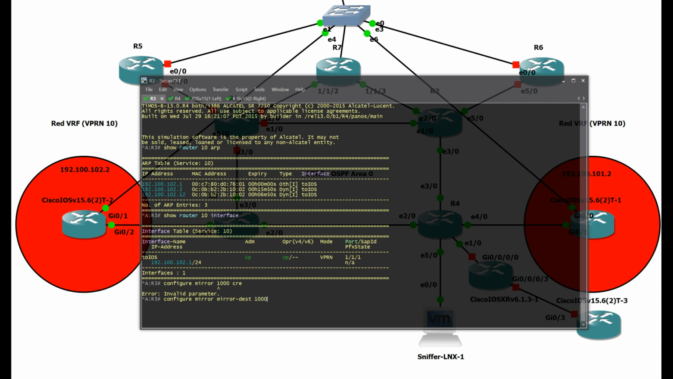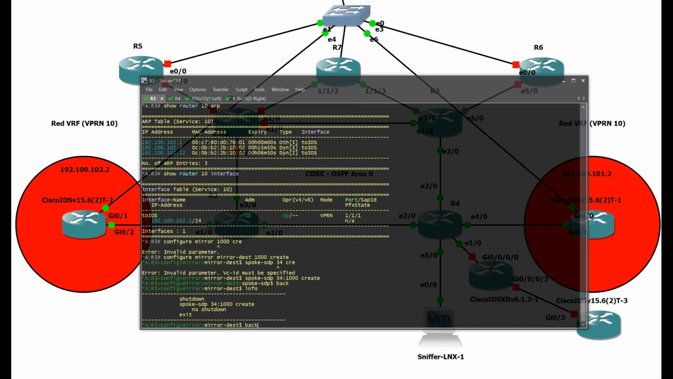Mirror destination 1000 create. Okay, so now instead of sending this to a local box with a Wireshark capture running, we're going to create a spoke SDP, and then whatever your SDP is from your one box to the other. So in my case, just to make it easy, it's 3.4. Just create. Oh, sorry. The VC ID must match. It's just like any other service. So 3.4 create.